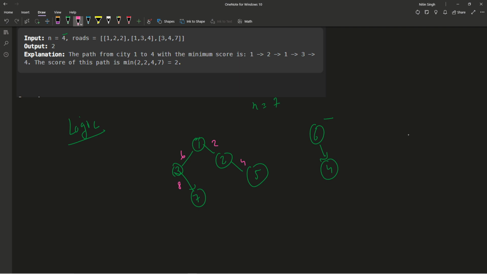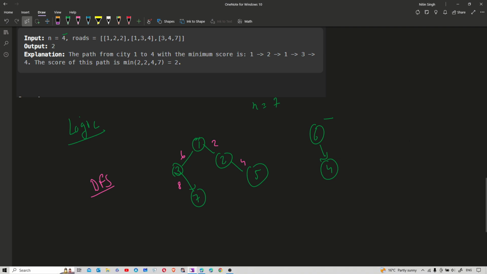So this was a simple logic, and we can do this with a DFS or a BFS, it doesn't matter, but in this video we are going to use a DFS, depth first search traversal. We are going to find the minimum value and return that value. Now let's see how we can do this with the implementation part. So let's move to the implementation part.